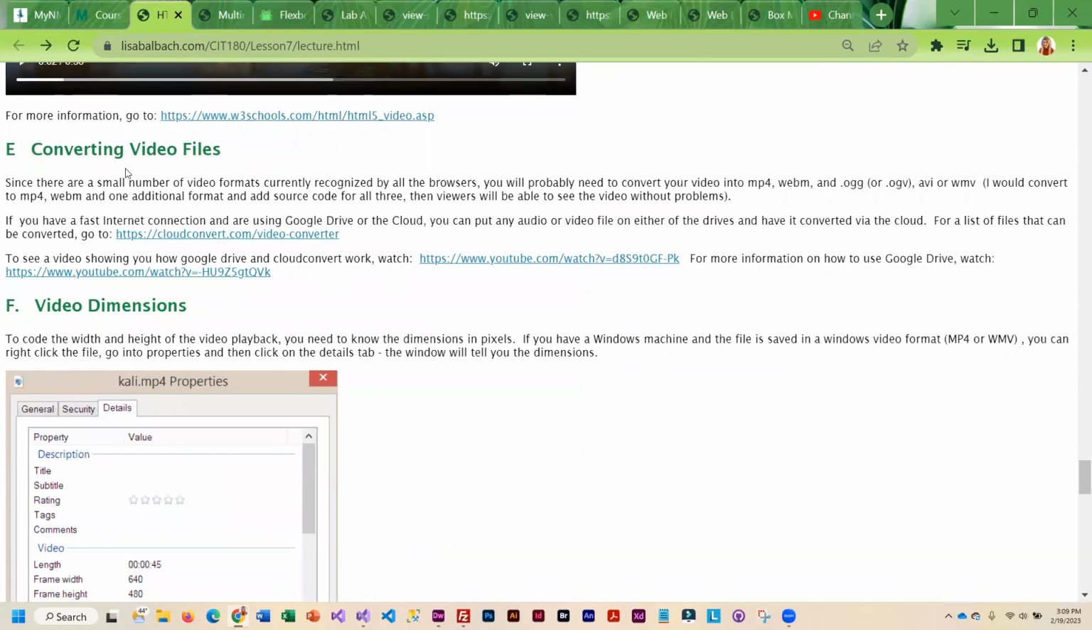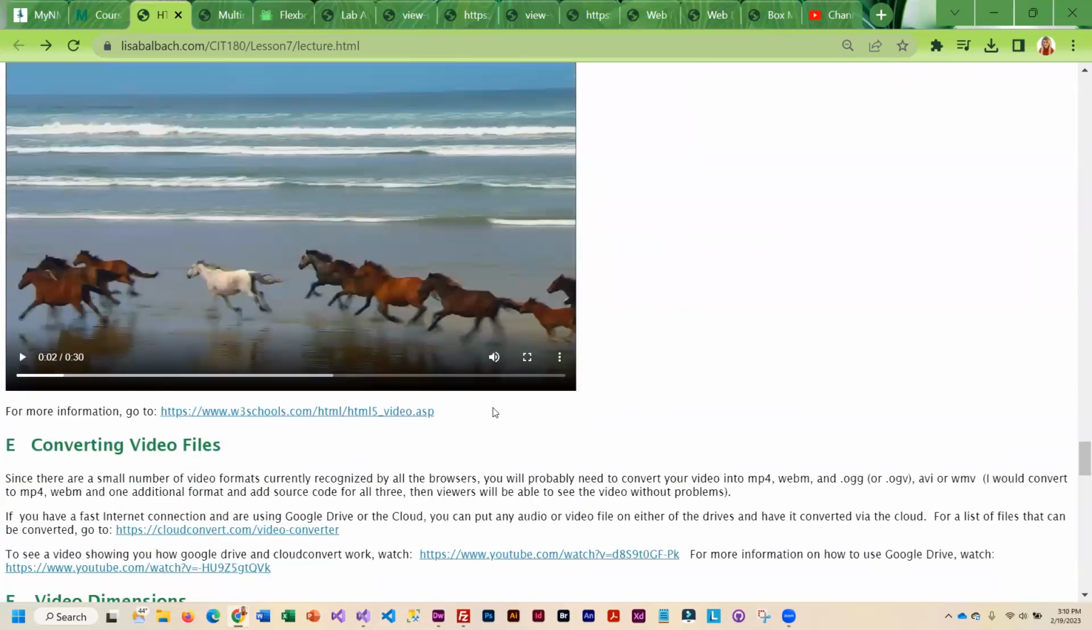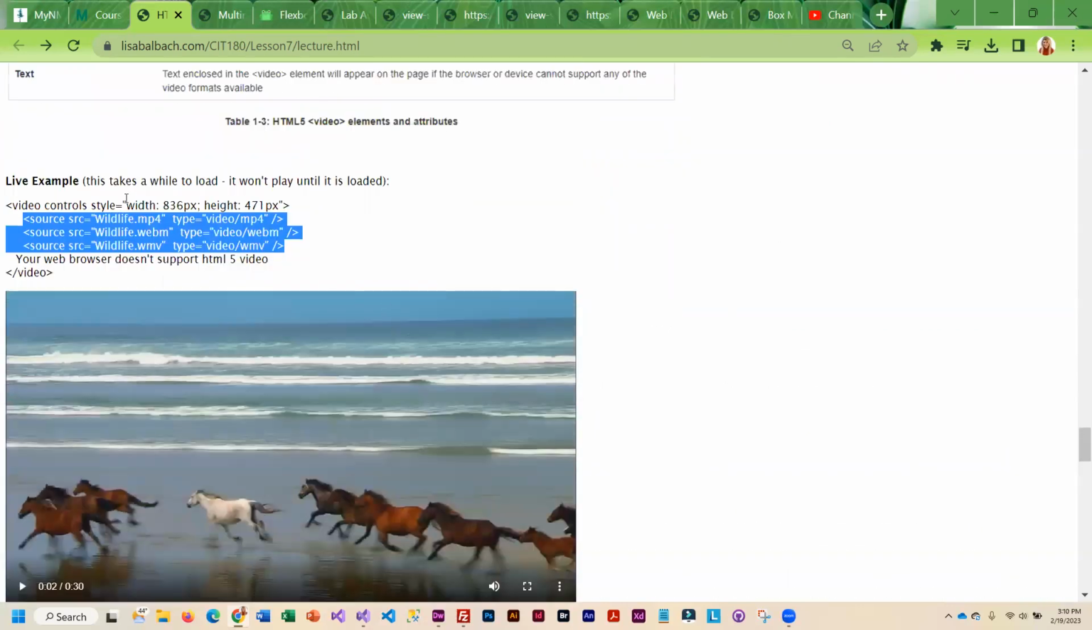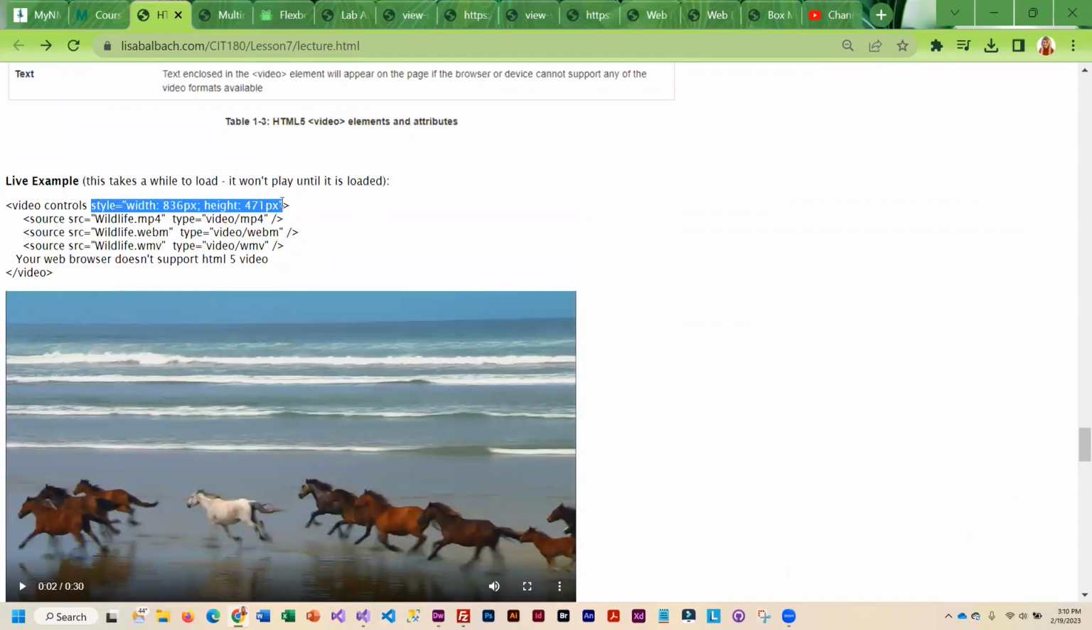To convert your files into different formats, again, you're going to use Cloud Convert. And when you put the video in, especially when you're embedding, you do need to know what the dimensions are.